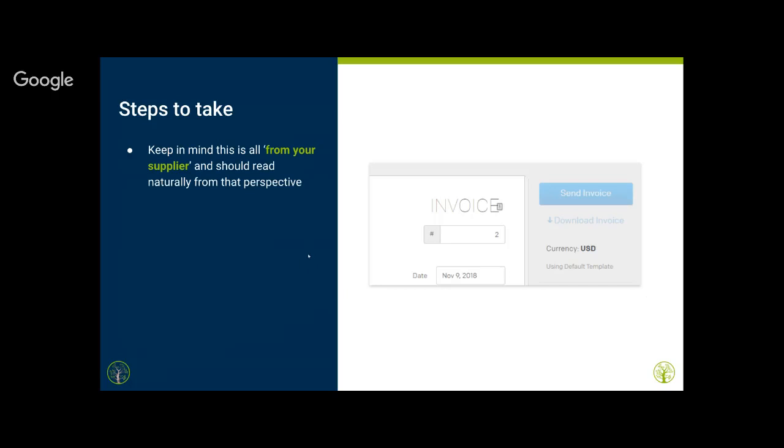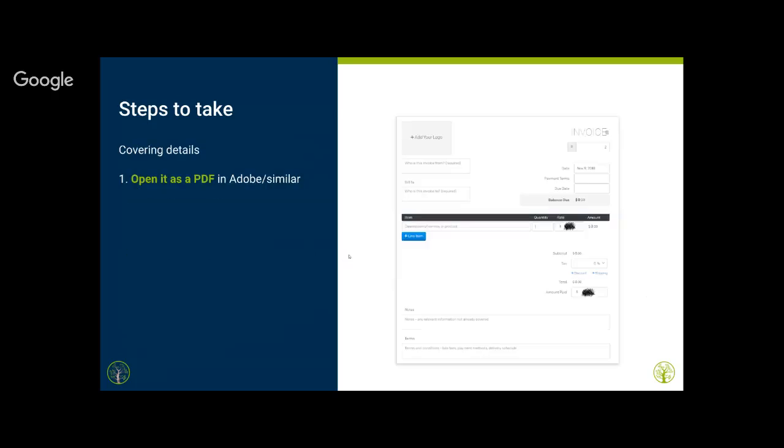Overall, just really keep in mind it's all from your supplier. So that's how it needs to read, of course. It just needs to be naturally something that came from your supplier, and read it from that perspective. And then when you're ready, just download your invoice. So at the top right of the tool, you'll see an area to download this and save it as a PDF.